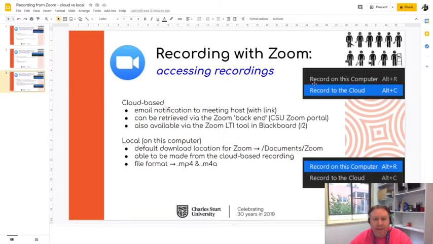In this video we're going to look at retrieving recordings made in Zoom meetings, either cloud-based recordings, how we get hold of those, and local recordings, or downloading to your computer directly. This is based on the assumption that you've already made a recording one way or the other in Zoom. We're now going to look at how we get a hold of those.